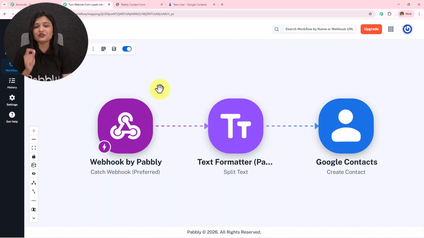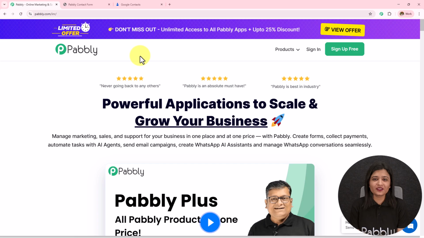And now to learn how you can also create this for your business, let's start creating this from scratch. So here we are quickly going to understand how we are going to build the connection between my website form and Google Contacts, such that whenever I receive a new lead on my website form, it is automatically added to my Google Contacts. So here for this, I'm going to use Pabbly Connect.